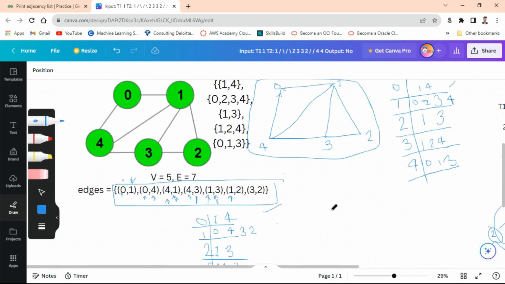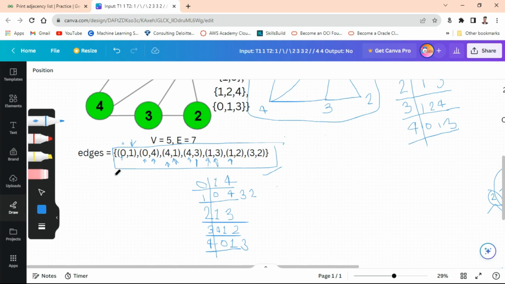But if you want to solve this one for these edges, you need to follow these steps. First of all, you create the list. First of all create the list, and after that, lists of the sublists, right.